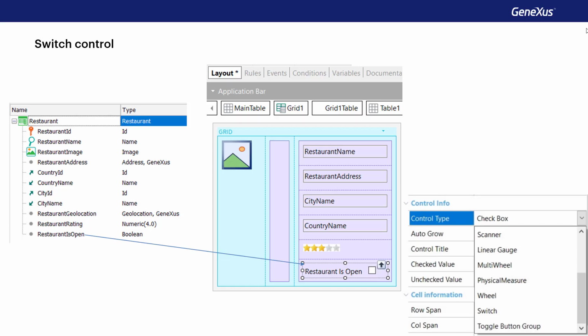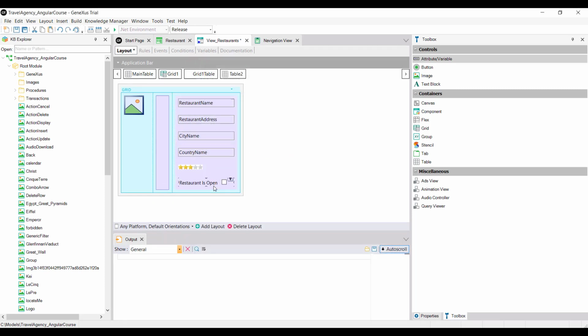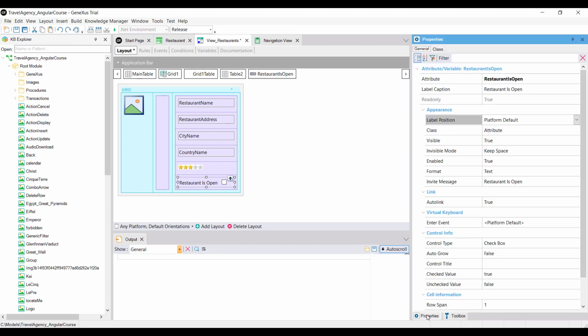And lastly, see the use of the switch control you have available to use with Boolean attributes for modeling on and off functionalities. To show, for each restaurant, whether it's open or not, you have the restaurant is open attribute of the Boolean type, which stores that information. Add the restaurant is open attribute to the grid below the stars, and leave the label in its default caption and position.